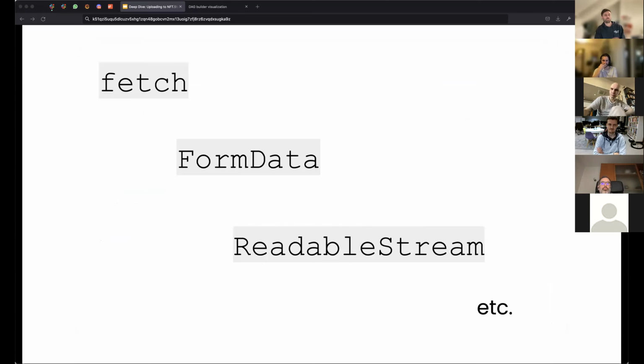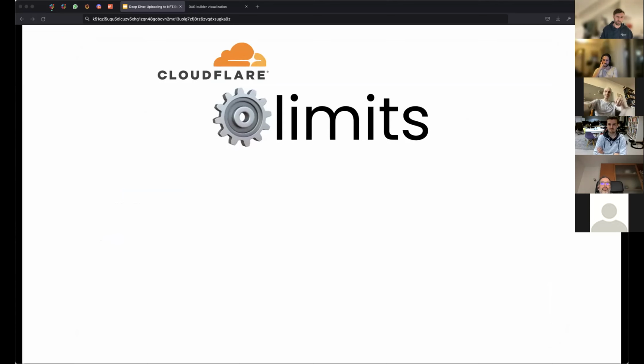And so you'll find familiar APIs in the global scope as you'd find in the browser. So it's like fetch, like FormData, like ReadableStream, stuff like that, that you may be used to if you've ever done any browser development. So there you go. So let's talk a little bit about worker limits.